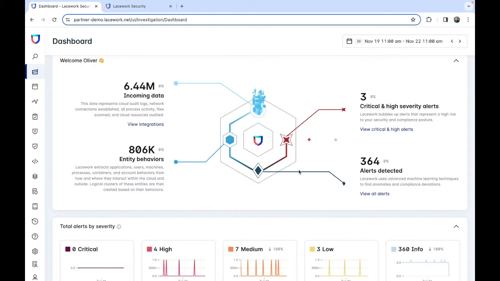Here we find ourselves on the web GUI for the Lacework demo environment. When you first go into Lacework on your deployment, you'll be greeted by a similar Lacework dashboard to this. This Lacework dashboard gives an overview of your entire Lacework deployment, including ingest information, and a nice visual representation of trends and the main parts of Lacework.